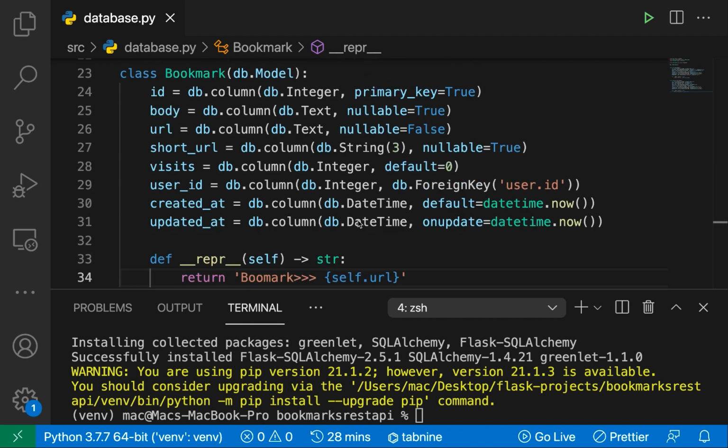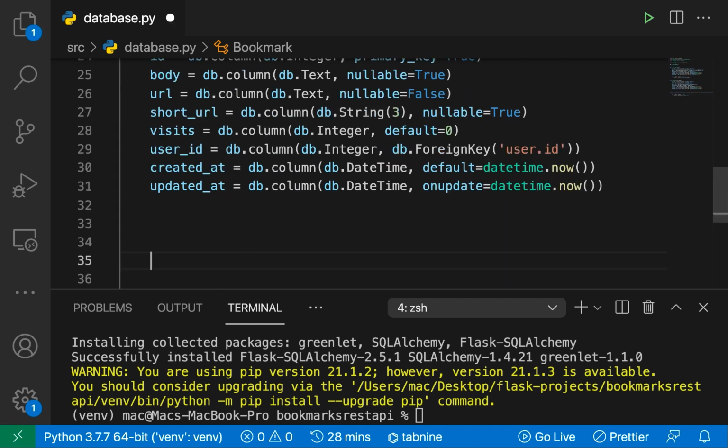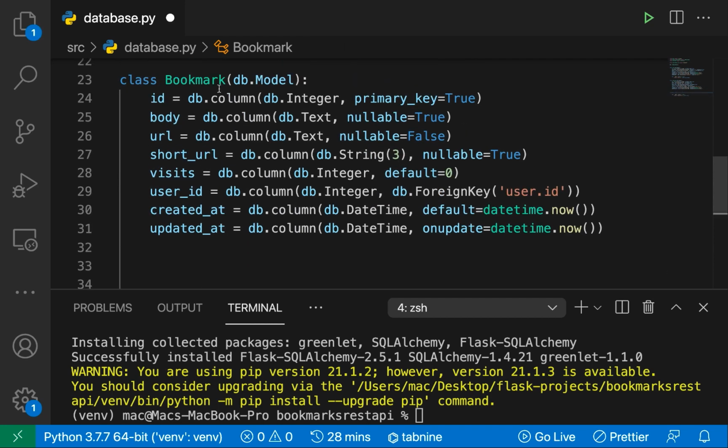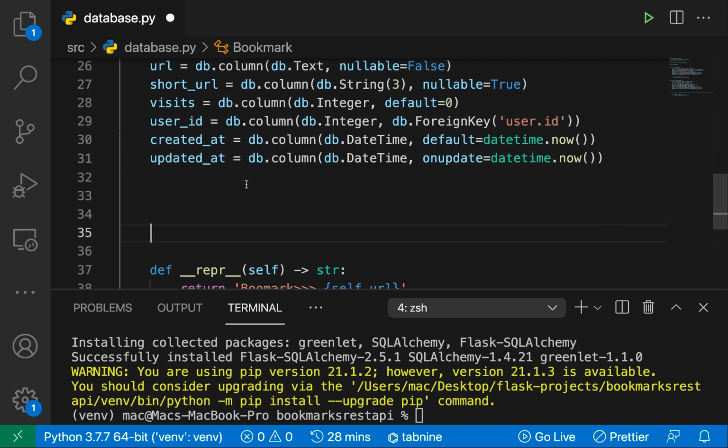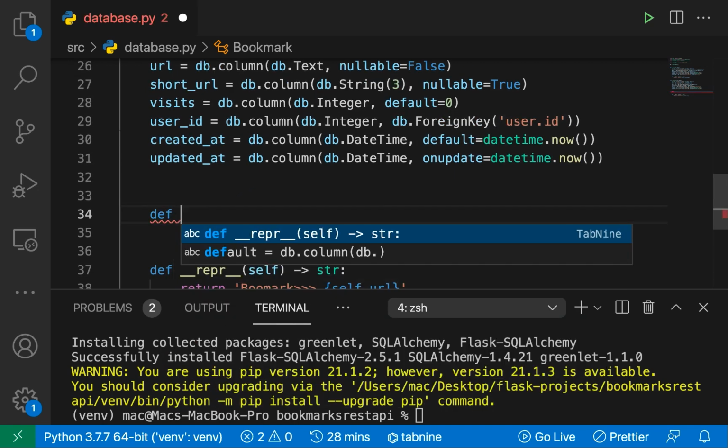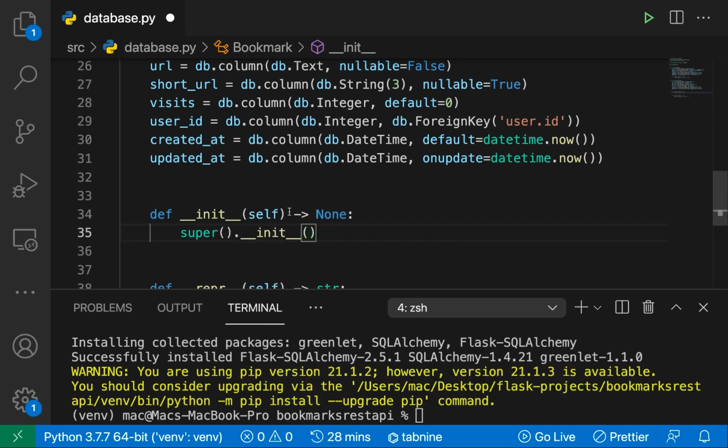So one thing we're going to need here is a way of creating a short URL from a URL that is given to us. Now, whenever an object is being created, or when our class is being instantiated, the constructor gets called. So over here, we're going to override __init__. We're going to be taking in self and all the other keyword arguments.